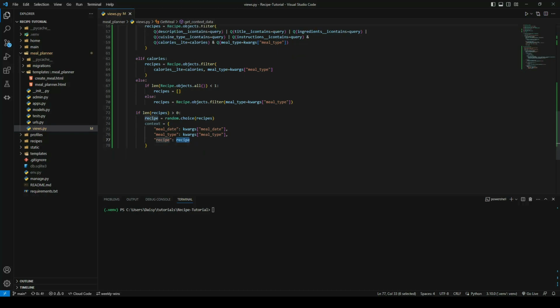Okay, so then what we want to do is, if there are no recipes, we don't want to send a recipe back because obviously it's going to crash on the front end. So we're just going to return the context. This time we're just going to return the meal date and the meal type. So we'll copy those three and we will add those into our context. Lastly, we will then return our context.